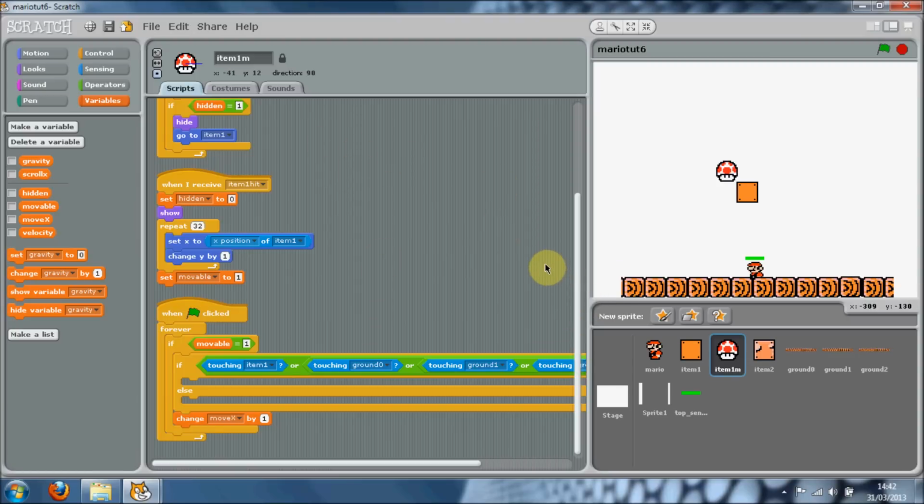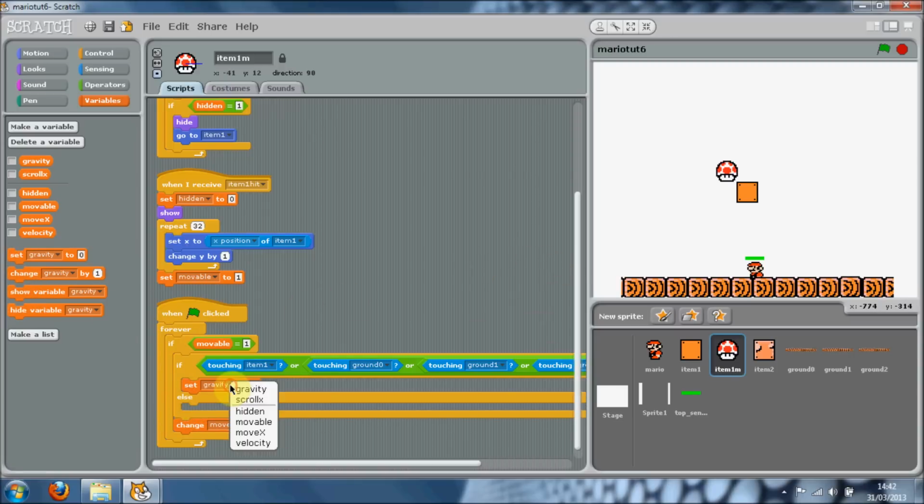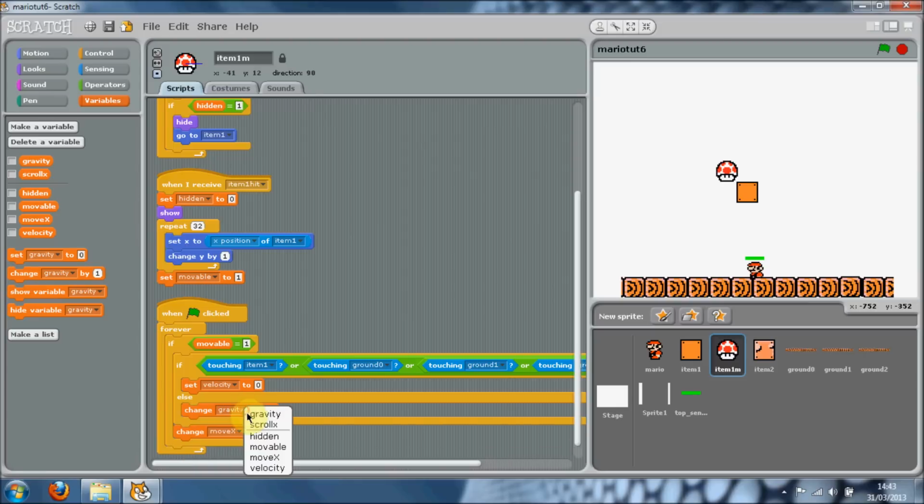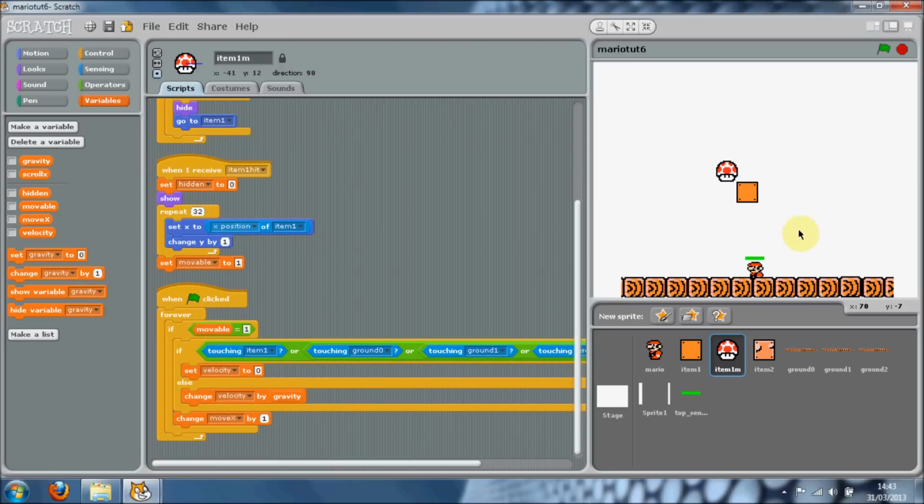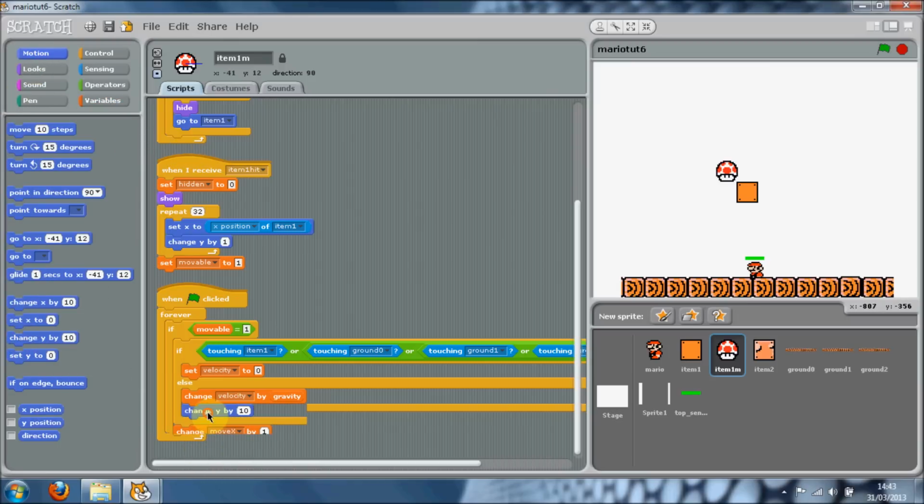But then we're going to want to just in this one set the velocity to 0, because we don't want it to move up and down when it's touching the top of this or touching the top of that. And then when it's not touching that, we're going to want to change its velocity by gravity. So gravity is going to diminish its velocity and make it go negative, so that will pull the mushroom down. And then we're going to have in the motion change y by velocity.